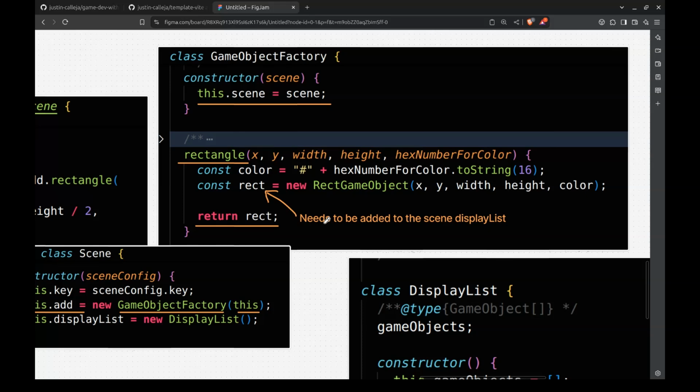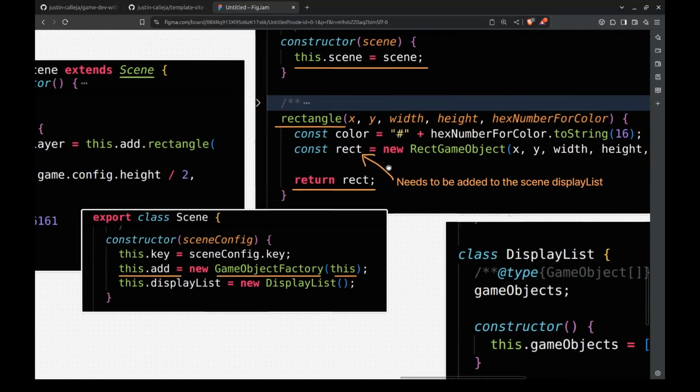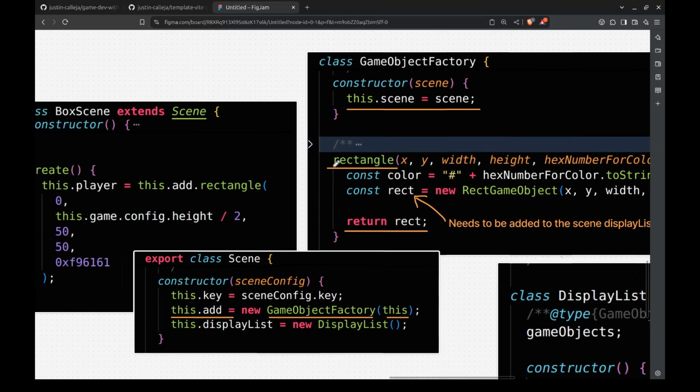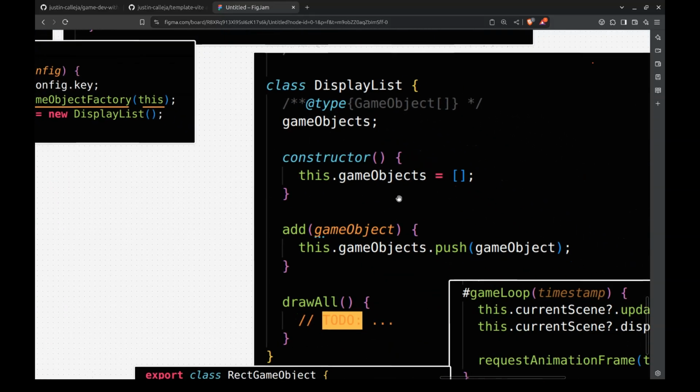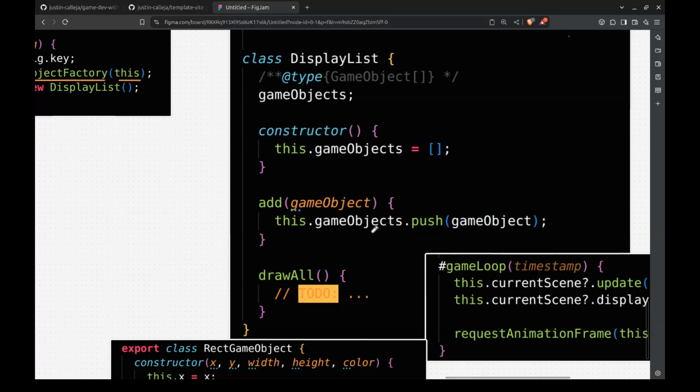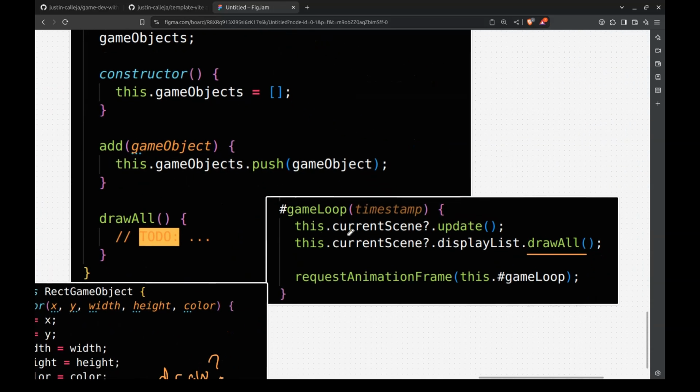Unfortunately, we are not. See over here, we need to add it to the scene's display list upon creation. This is one way of doing it anyway. That's when we create the object, we immediately add it to the display list. And that's the approach we'll be taking with this method. So once it's registered in the display list, we are currently not drawing anything, fair enough. But as you can see in the game loop, we do call this display list draw, right? So anything that's been added to the current scene's display list gets drawn.